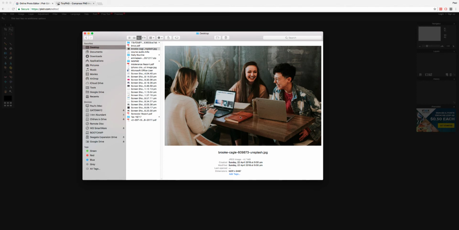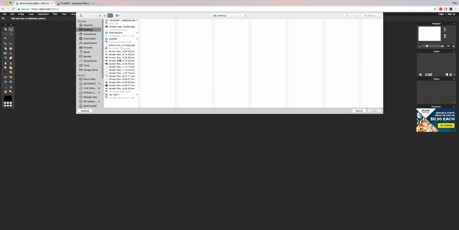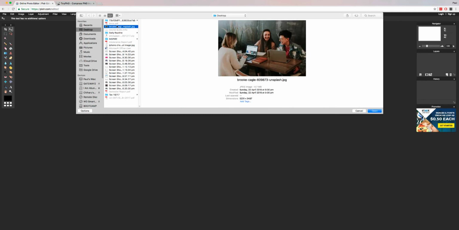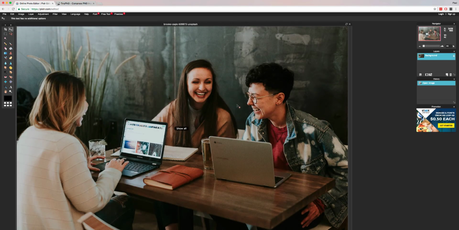So we need to get this image size, these dimensions, down to a lot smaller, so then we can bring the file size down smaller as well. And I'll show you how to do that. Okay, so we're now going to open up the image from the computer, because that's where it's sitting. So it's on my desktop, and I'll go to open, and then you'll see it popping up here.